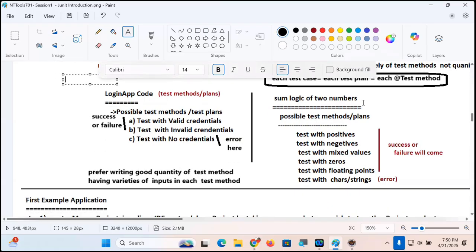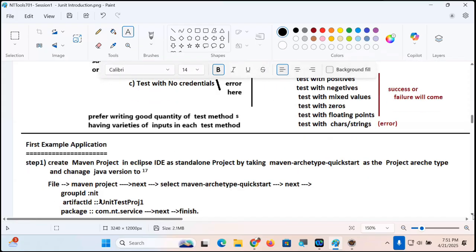Take some logic of two numbers. Test with positives, negatives, mixed values. Test with zeros. Test with floating point. Test with characters or strings. Either success or failure will come. Are you getting my point here, guys? Prefer writing a good quantity of test methods having varieties of inputs in each test method. Are we going by variety or by quantity? We are going by variety. We are not going by quantity, guys.